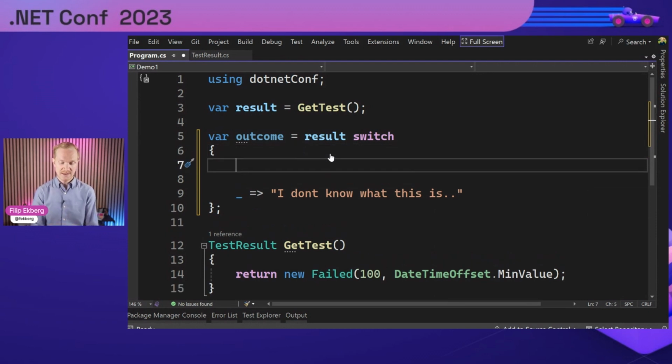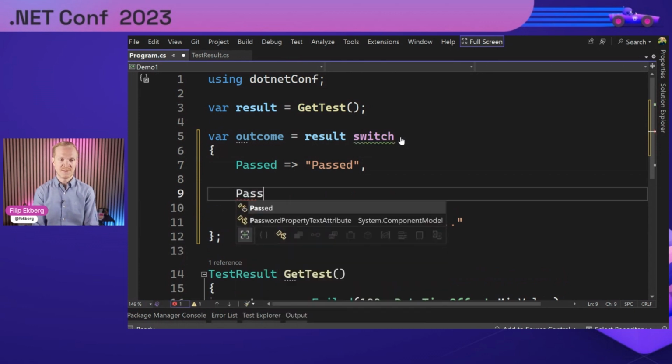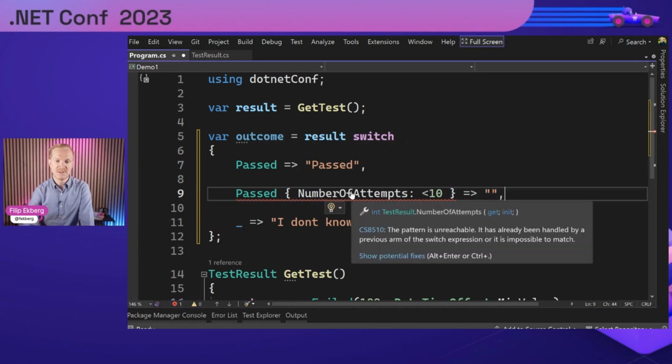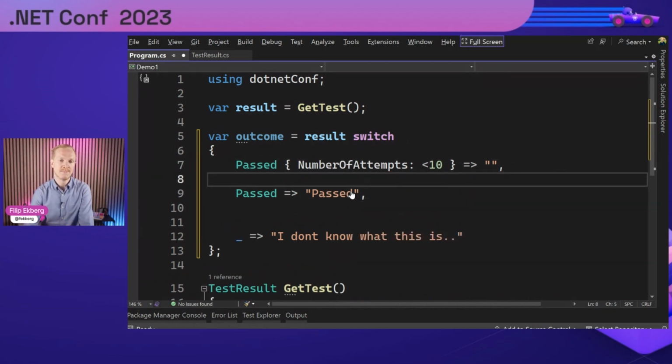I could, for instance, say that, well, if this is passed, I'm simply going to write the text passed, and I could also add failed. What's just the same as with switch statements, you have to add the more granular ones at the top. I couldn't add a recursive pattern to say that if it's passed, as well as the number of attempts is less than 10, I couldn't do that here because it's going to tell me that it's going to be unreachable, just like with normal switch statements. So I'd have to move it up a little bit to the top here.